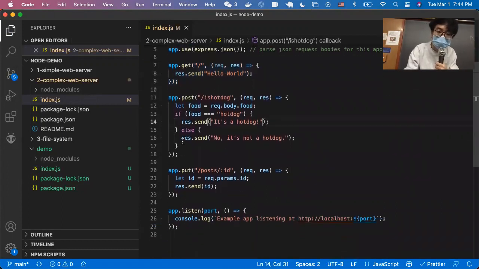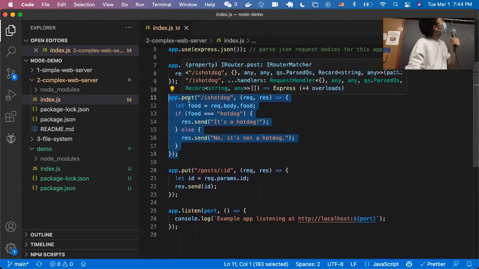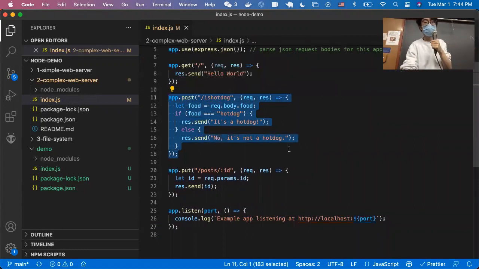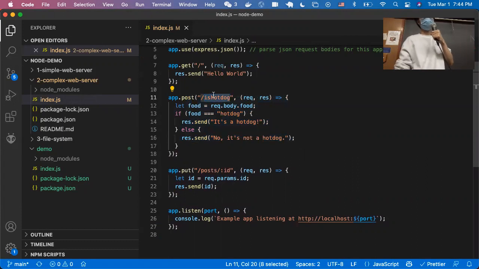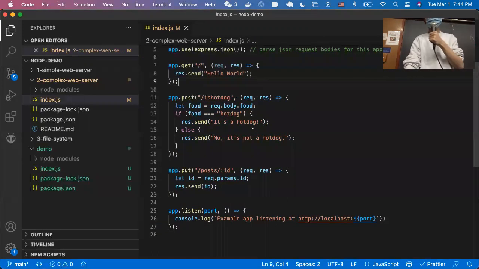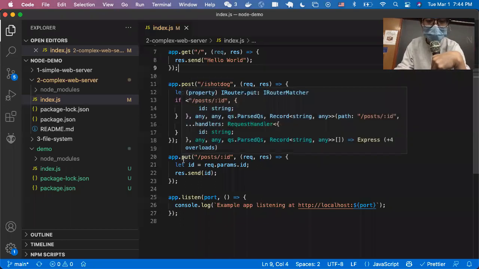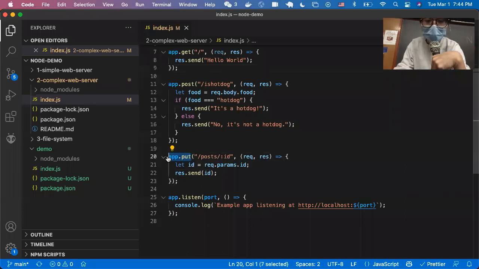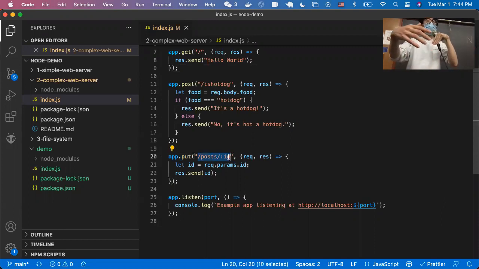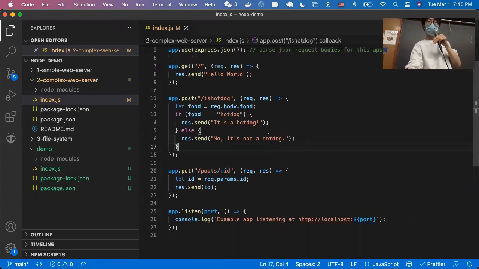And the second route is app.post. This is essentially a route that corresponds to a post request, and the URL is hotdog. Silicon Valley is a great show, and this is a quick Silicon Valley reference. And we also have another route here, app.put. This is essentially saying that when the user visits this particular URL using a put request, we'll be responding with something else. So let's look at them one by one.